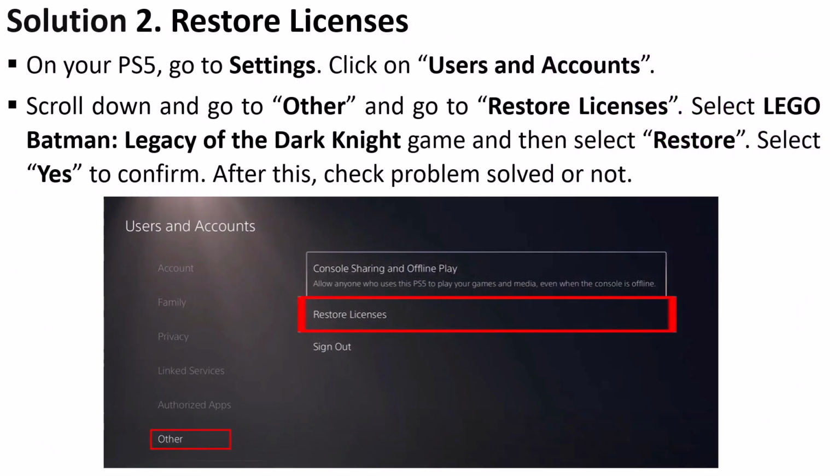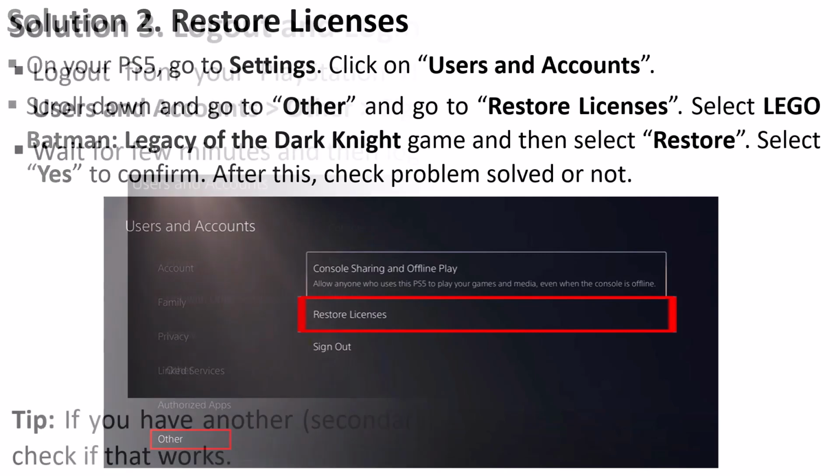Solution 2. Restore license. On your PS5, go to settings, click on users and accounts, scroll down and go to other and then go to restore license. Select Lego Batman Legacy of the Dark Knight game and then select restore. Select yes to confirm. After this, check problem solved or not.